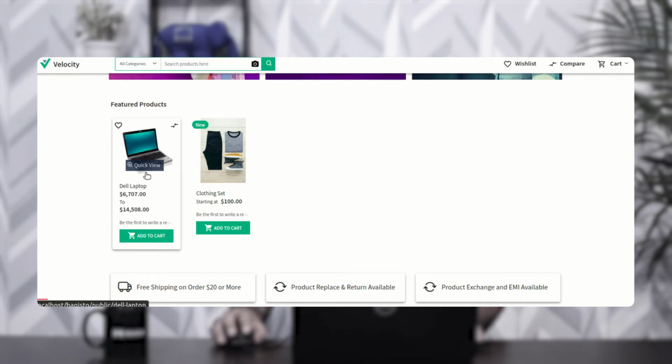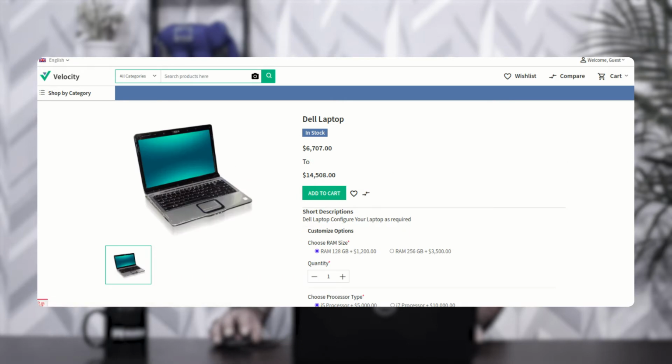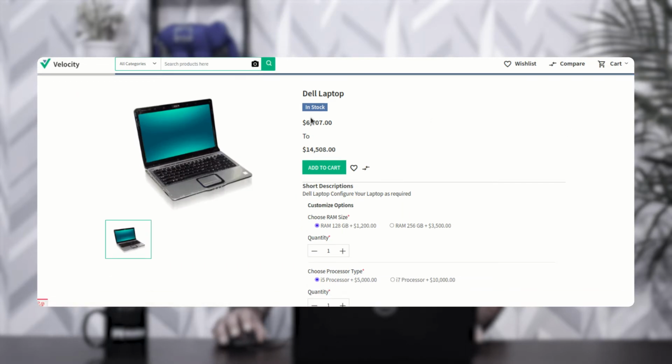Now here you can see the price range of the options sorted by lowest to highest. As you can see, from $6,707 to $14,508 is the price range for the configuration of this bundle product there. Now if I open this bundle product, let's see how it appears to the customers on the product page there. So here it's in stock.